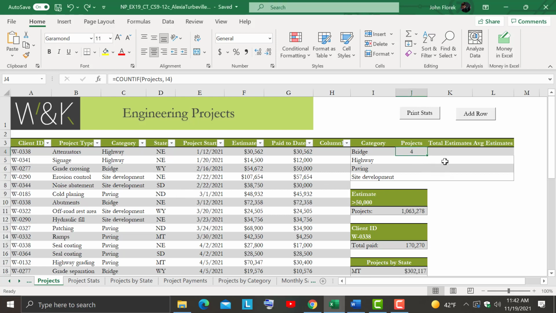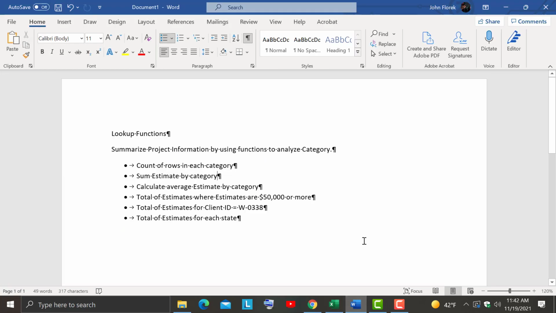I got a little tripped up on this piece of the problem, and I wanted to show you the right way to do it. So the question was to summarize the project information using functions to analyze category.